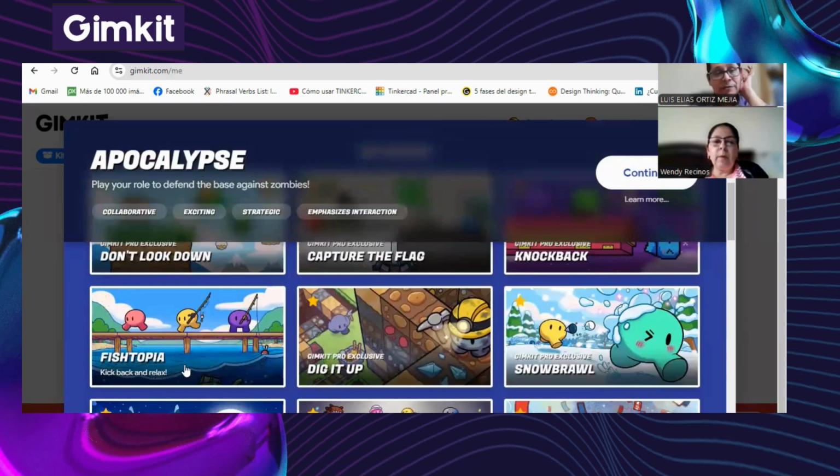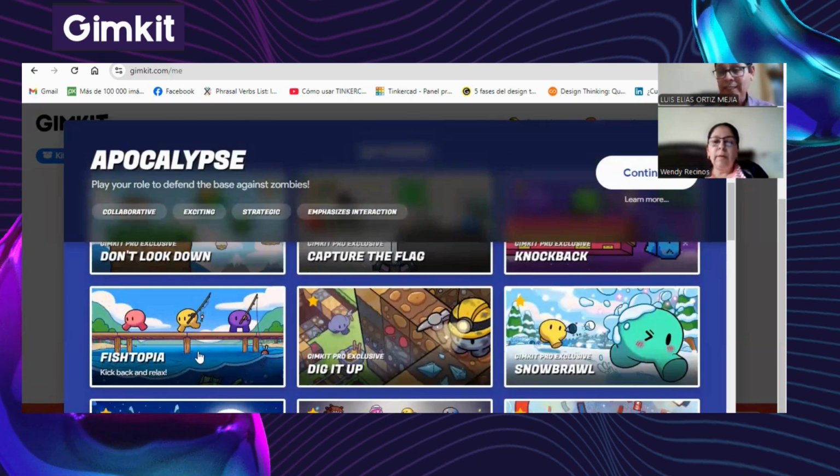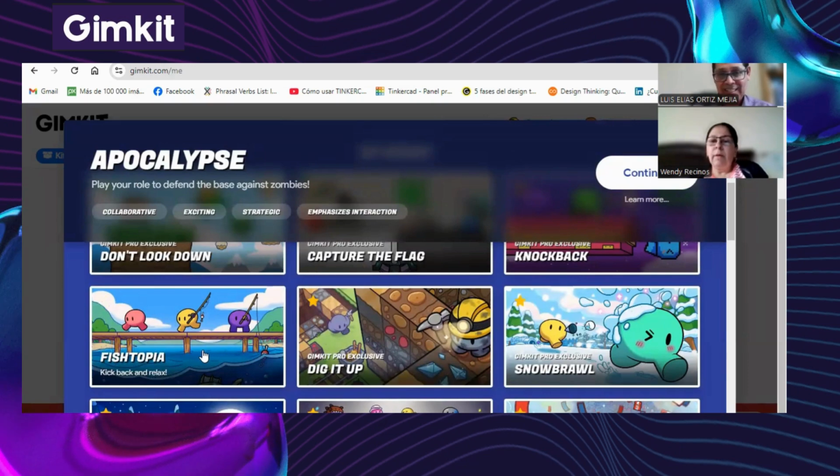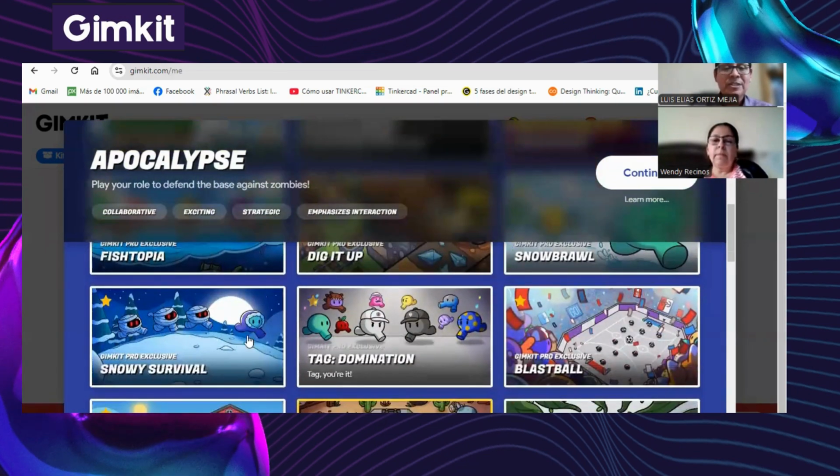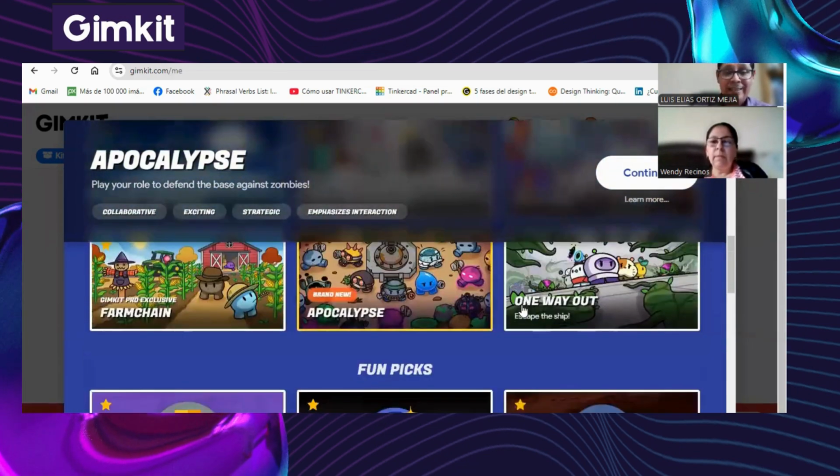You have Fishitopia, which is fishing. You need bait, and in order to get bait, you need to answer questions. So you have different scenarios, and all of them are really interesting and engaging.